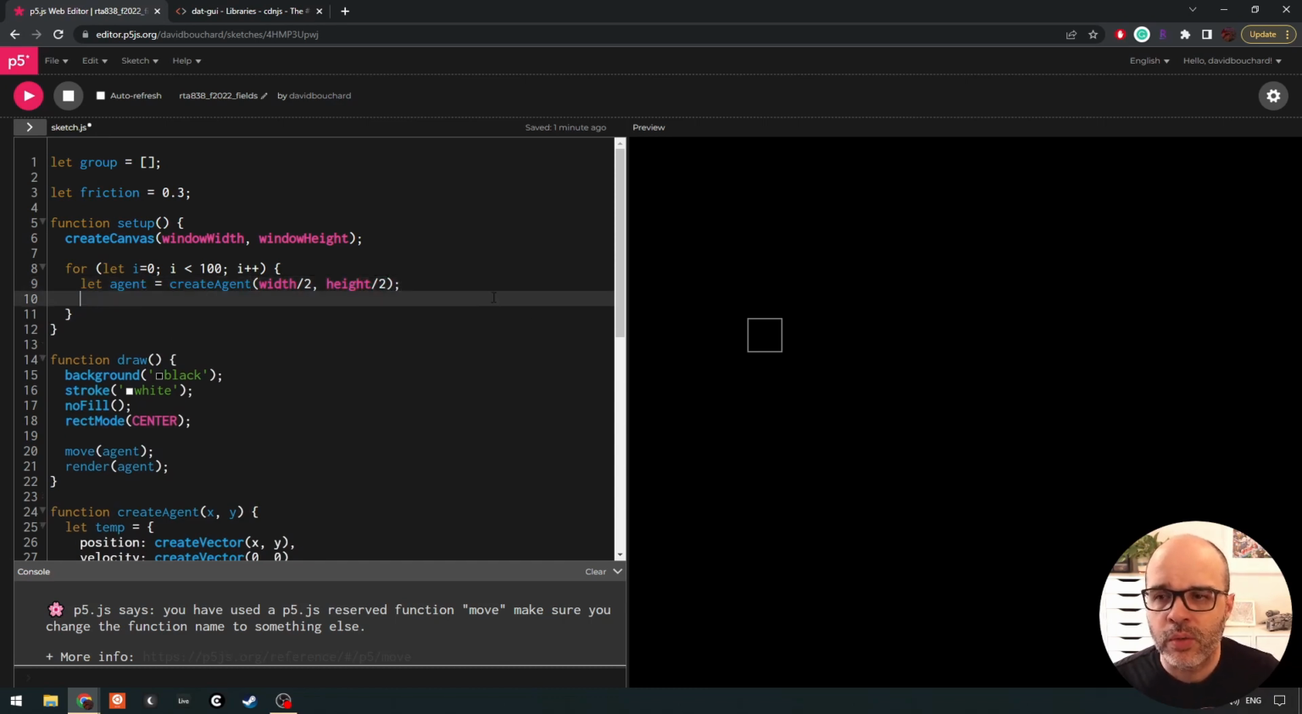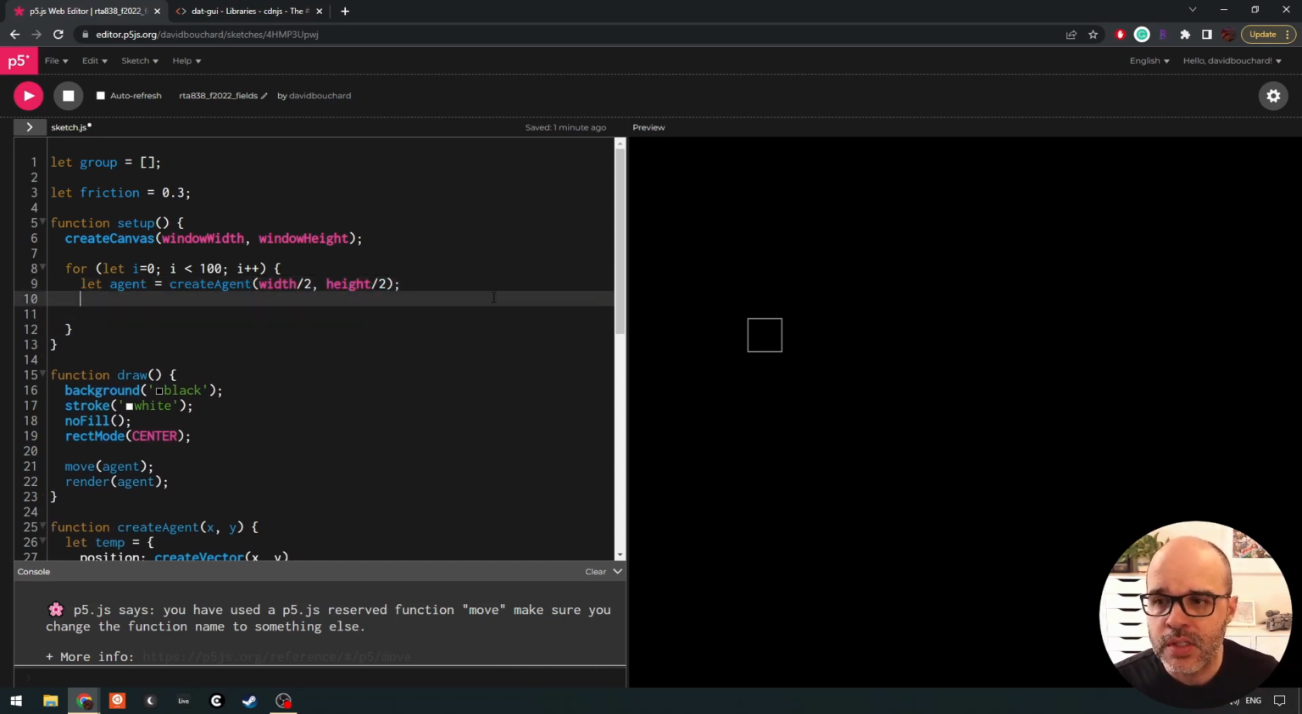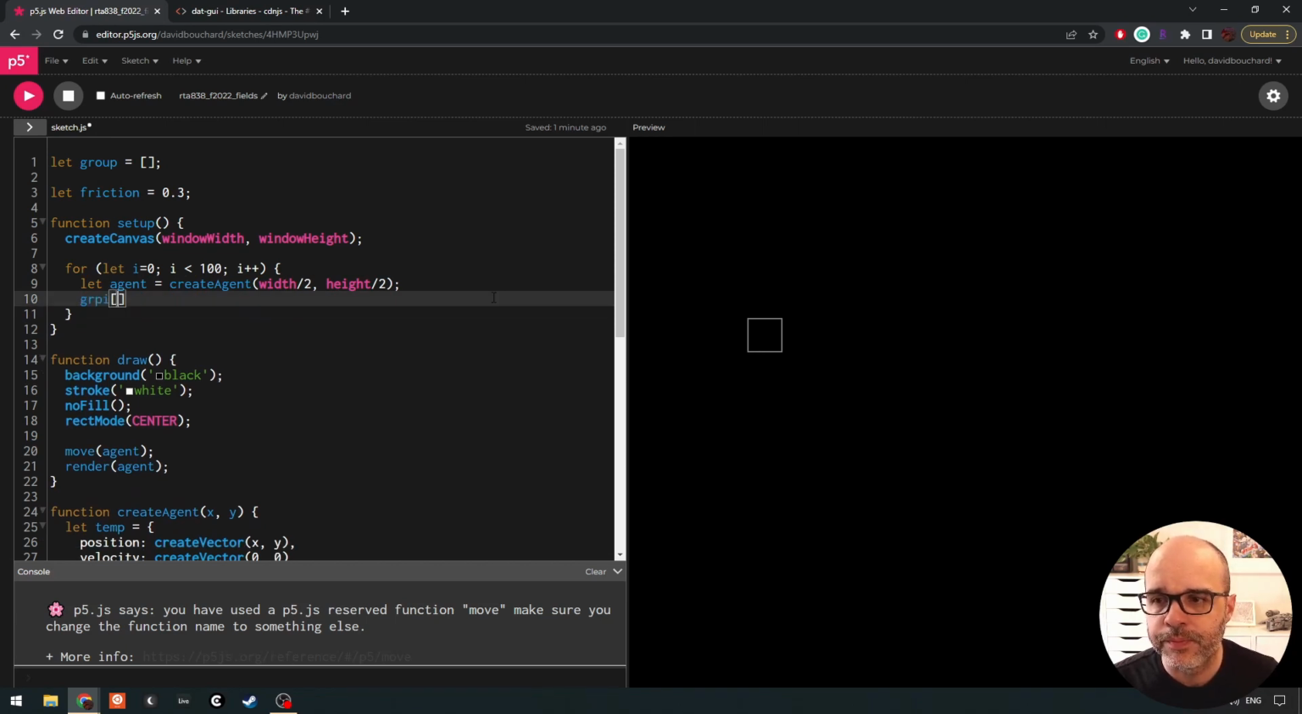We are going to take these agents and push them at the end of our group. Push is a function of the JavaScript array class, and it allows us to add objects at the end of the array. So let's just throw these in one after the other. And by the time we're done, we're going to have 100 agent objects in this group.